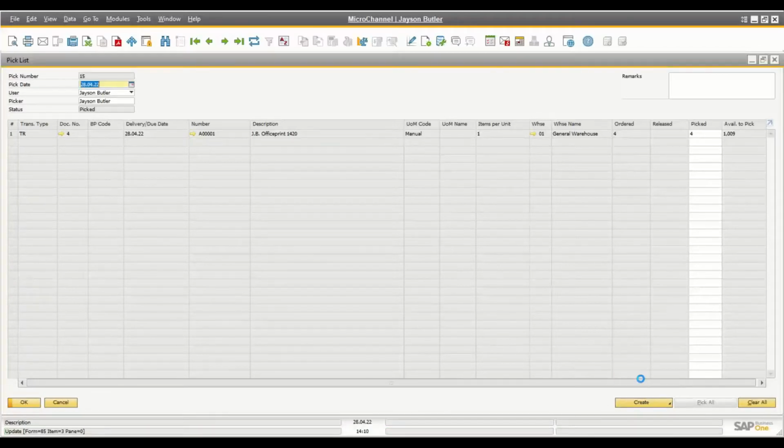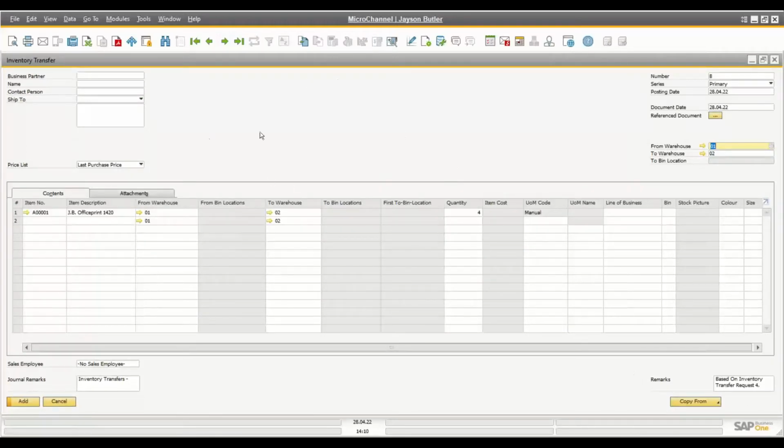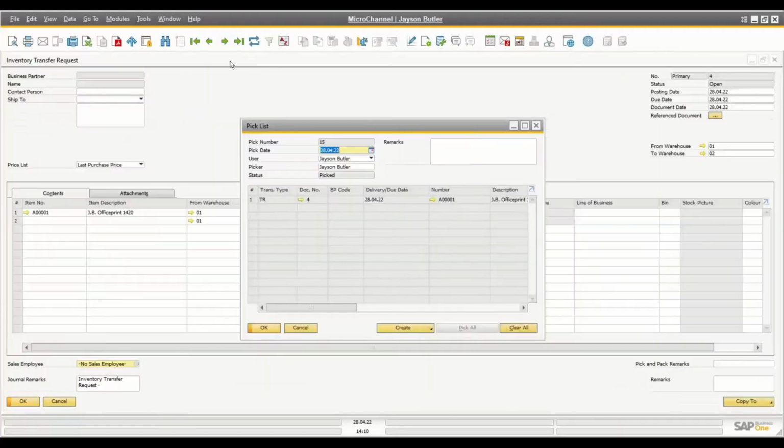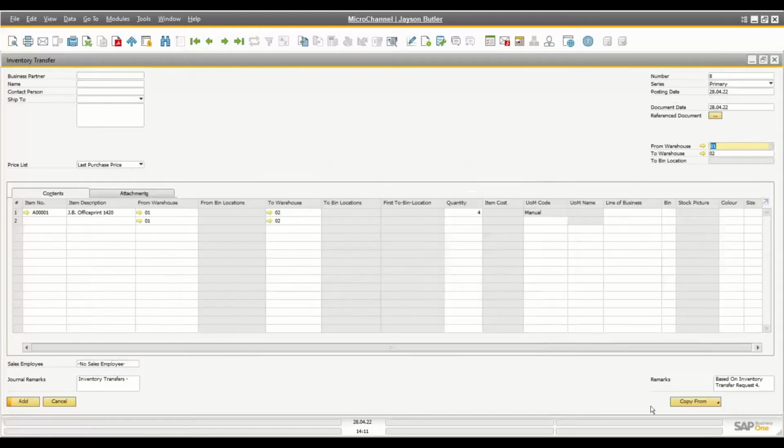Okay, so when you do that, that then opens up the same, it's the same as doing a copy to inventory transfer, but we're going through that intermediate step. We didn't need to do that pick and pack step. We could have just gone straight into the transfer request and done a copy to inventory transfer. And that would have achieved the same thing as well. But either way is possible.